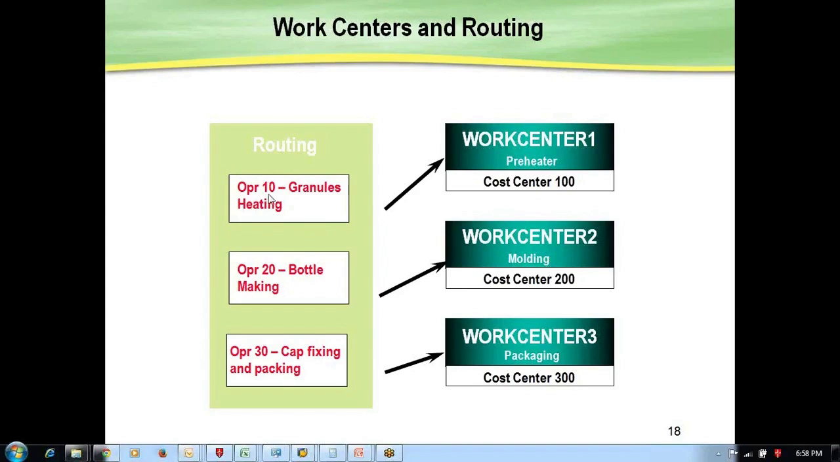On operation number 10, my work center preheater is assigned. Operation number 20, bottle making, my work center W02, that is molding, is assigned, and operation number 30, the packaging and assembly, two work centers are assigned here. So in this way, the work centers are linked with the routing.